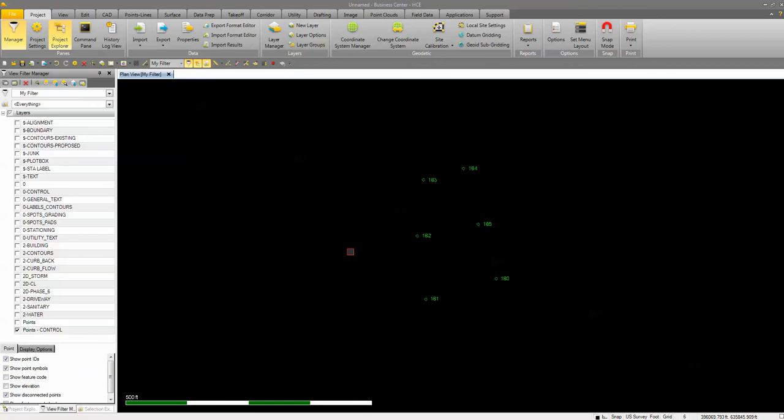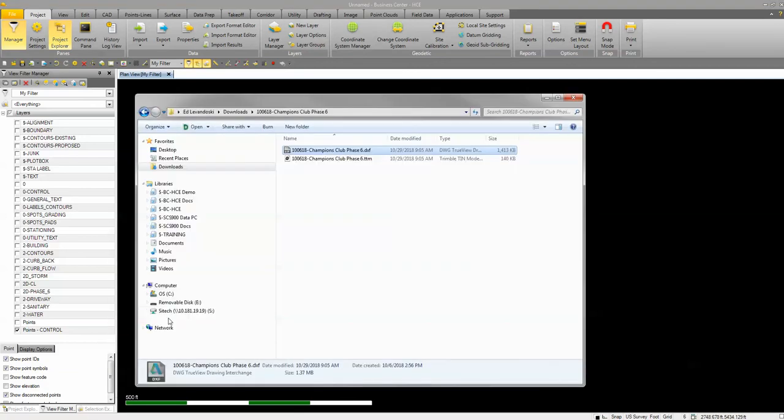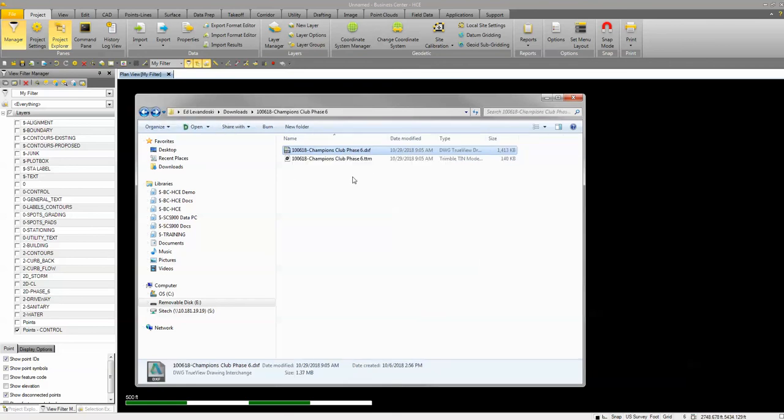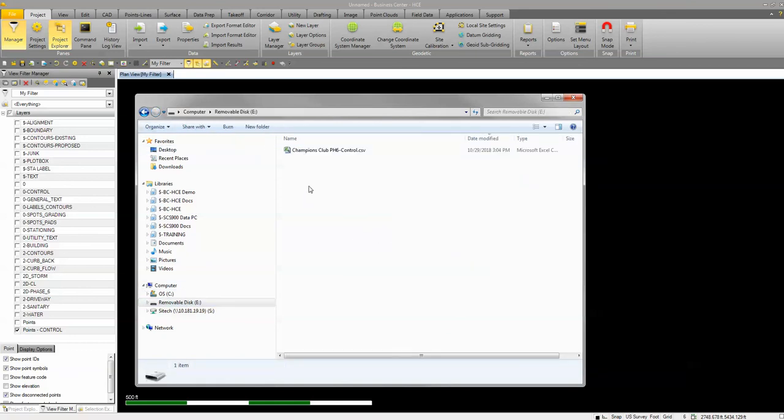So now I'll just go down into my Windows. I'm going to open up my removable disk, and you can see there's the CSV, right? So that's what I'm going to need to bring into SCS900. I also need my other two files. So what I'll do is I'll grab the DXF and the TTM, and I'm going to copy those also onto the USB stick. So now I have all three files that I need to create my new site. I've got my surface TTM, my DXF, and my control file.